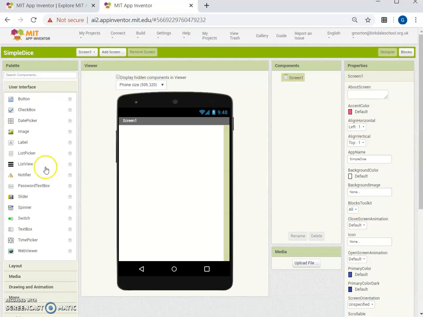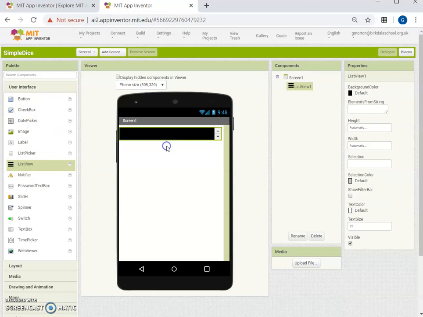Okay, so in my user interface, I'm going to use a list view. I'm going to drag that and drop it onto the screen. My list view is going to have the faces of a die. So in elements from string, I put each element with a comma. So 1, 2, 3, 4, 5, 6. There's no spaces between these elements, otherwise it will cause problems.